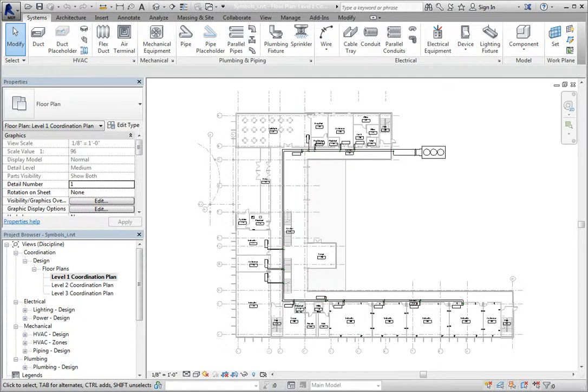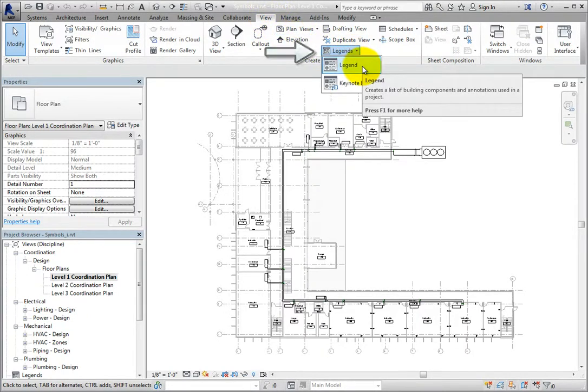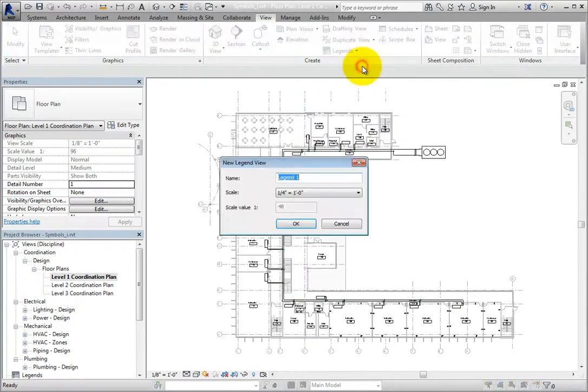A legend is a special type of 2D view. Once you create a legend, it can be placed on multiple sheets. To create a legend, on the View ribbon, in the Create panel, I'll expand the Legends button and choose Legend. Revit displays the New Legend View dialog.